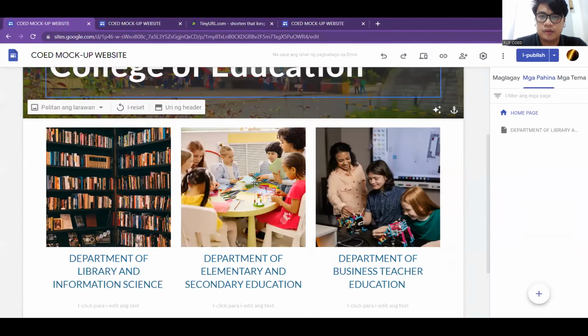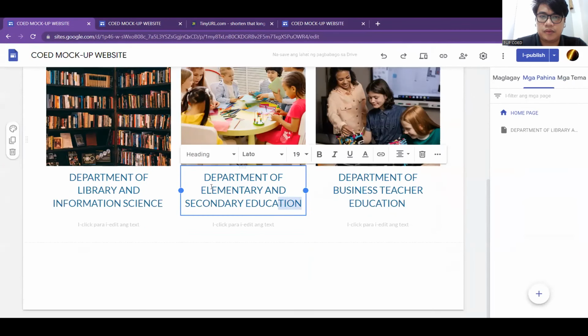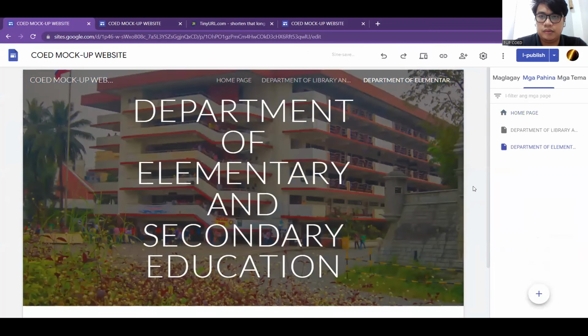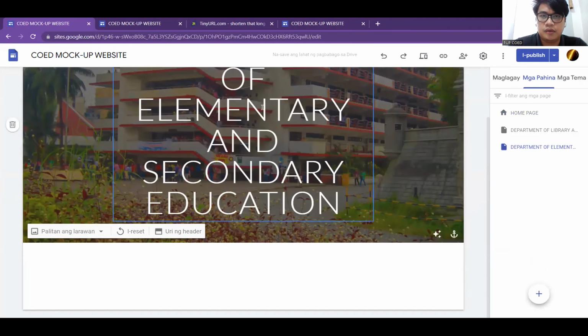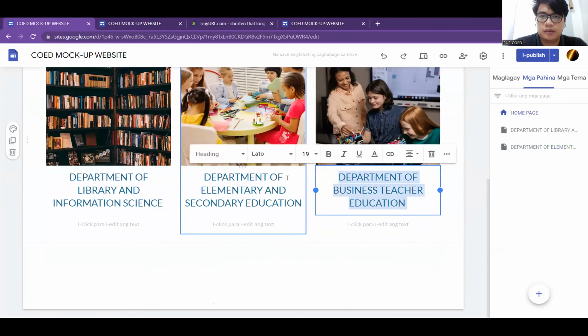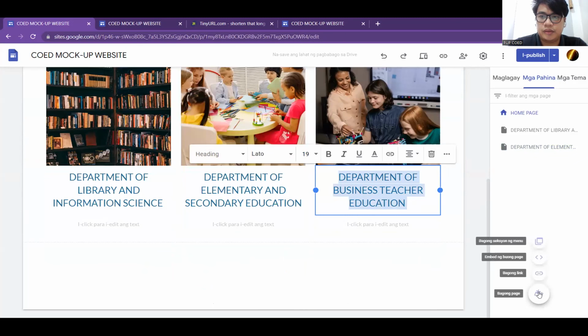Okay? So that we don't have to type again, let's just copy this. Same. Paste. Done. We'll fix that later. Proceed to home page. Then copy this. Then another page.